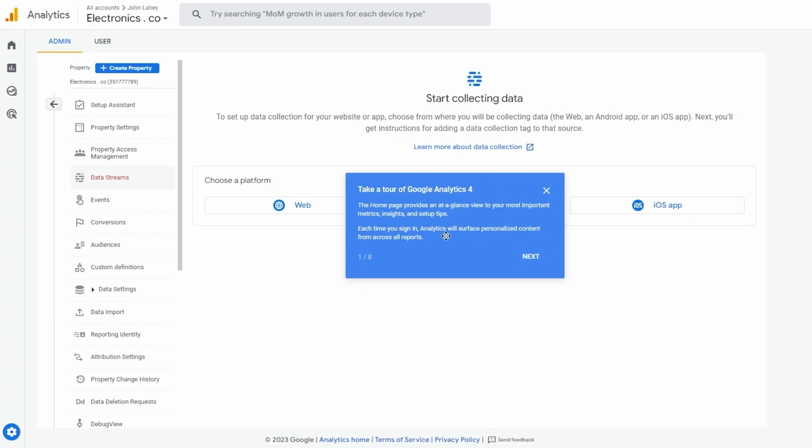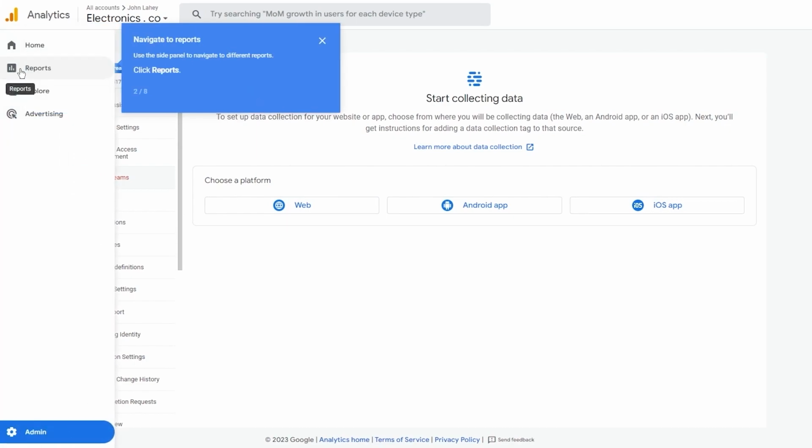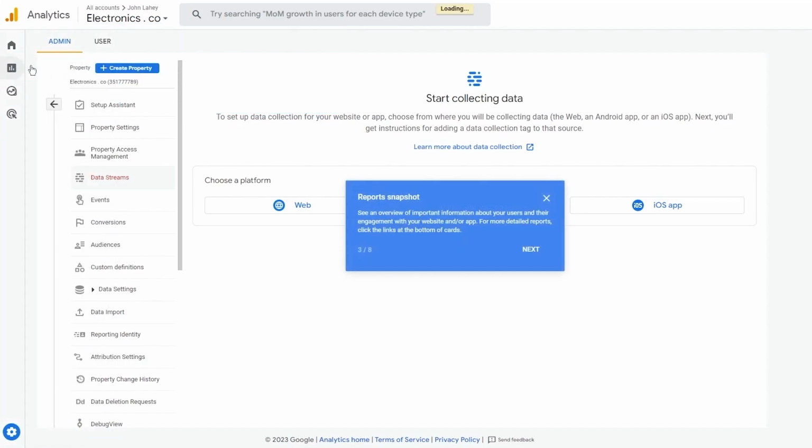The homepage provides an at-a-glance view to your most important metrics, insights, and setup tips. Each time you sign in, Analytics will surface personalized content from across all reports. And here we can see navigate to reports. Use the side panel to navigate to different reports. So basically, here you can check your different reports.